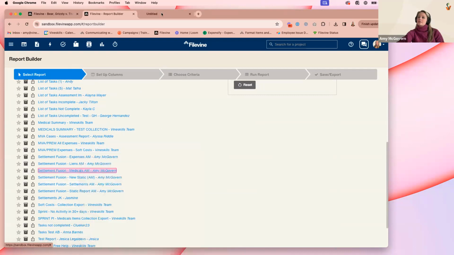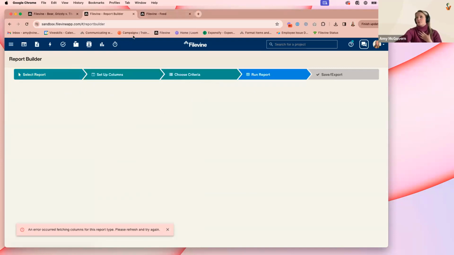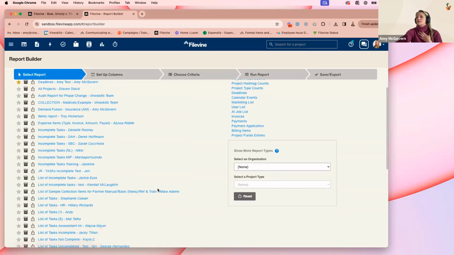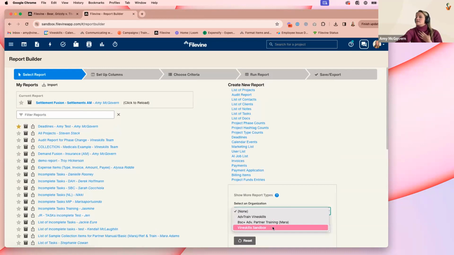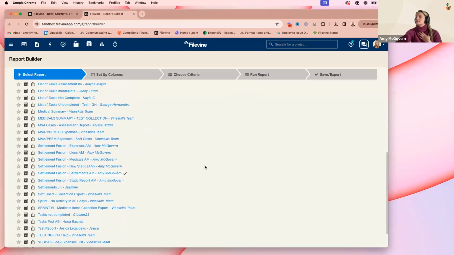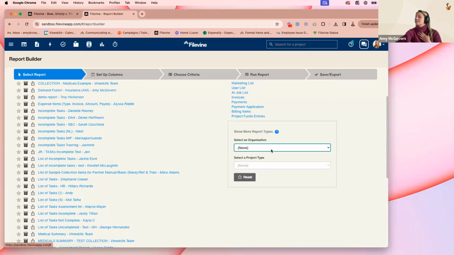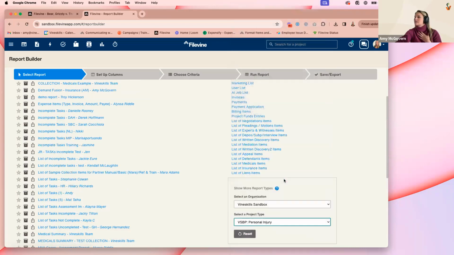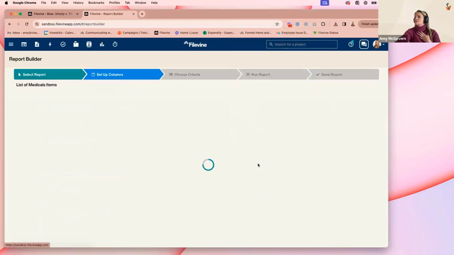Let's try our medicals report here, since medicals is usually a pretty popular one to run, a collection section report. Let's see if we can get us a new one, since that one's not wanting to run for us. Let's do our best practices here, and let's do medicals items, since this is a pretty popular one.